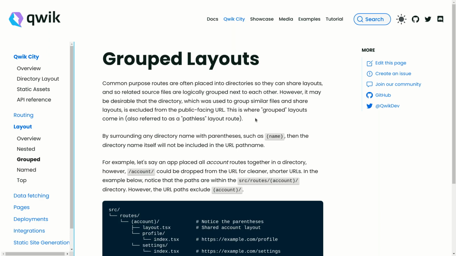So for understanding this concept, I just have to read this once again. Okay, so I don't think you have any issue with that. Let's understand this in a much better way. However, it may be desirable that the directory which was used to group similar files and share the layout is executed from the public facing URL, right?